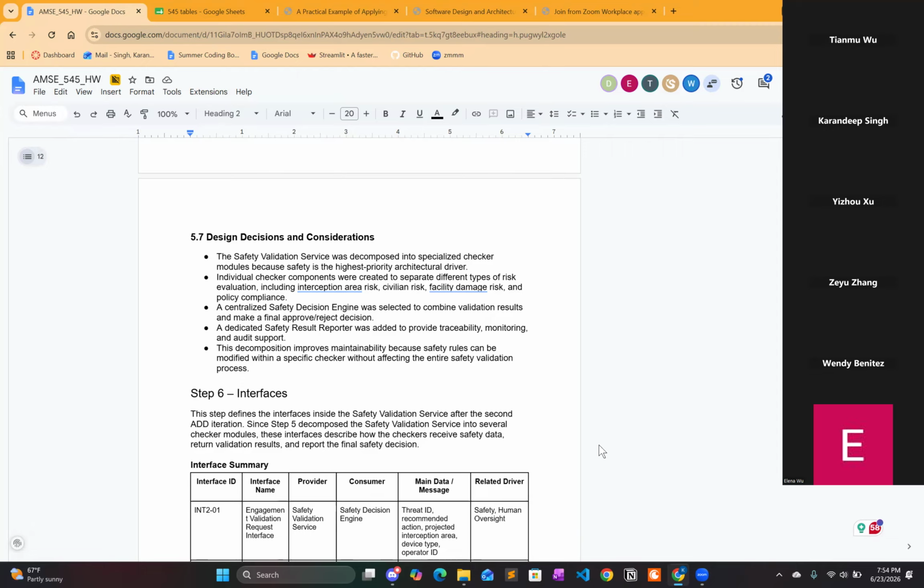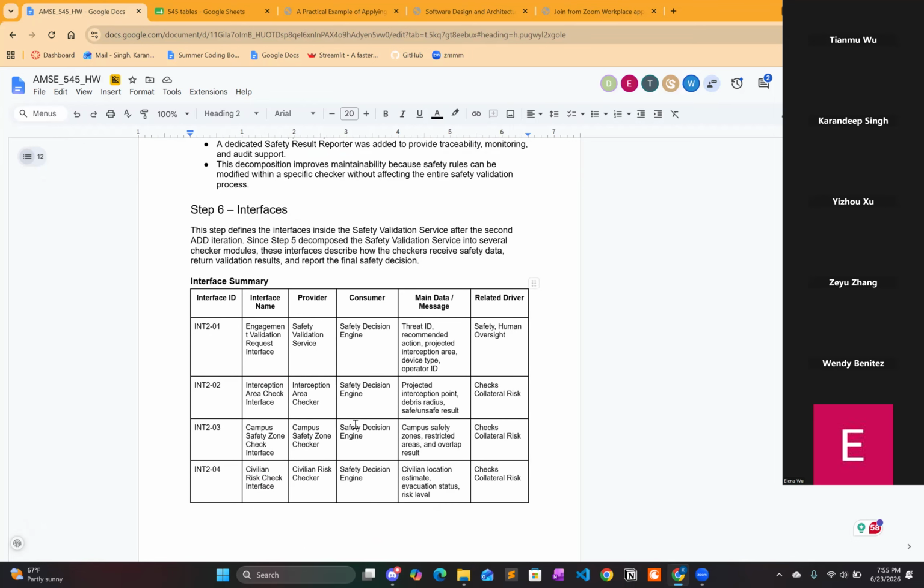Okay. Well, in the second iteration, we focus more deeply on the safety validation services, since this service is very important for preventing unsafe defensive actions. We decomposed it into smaller tracker modules. This includes the interception area tracker, safety zone tracker, civilian risk tracker, facility damage risk tracker, and so on.